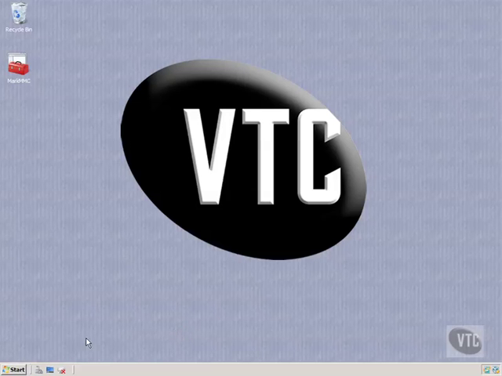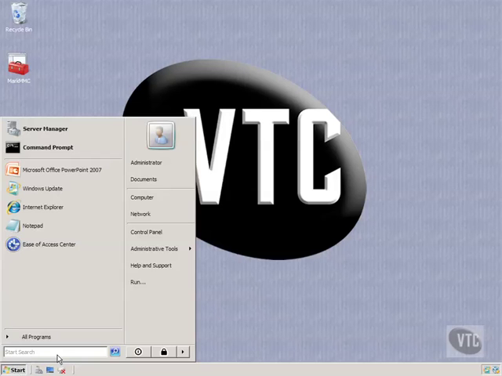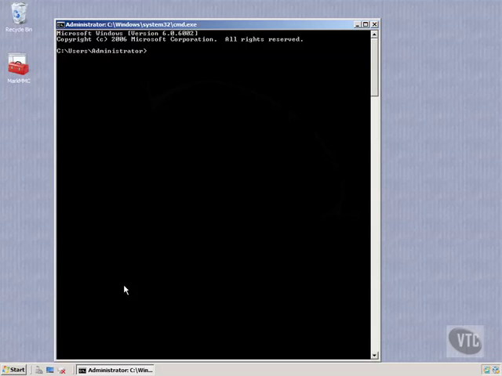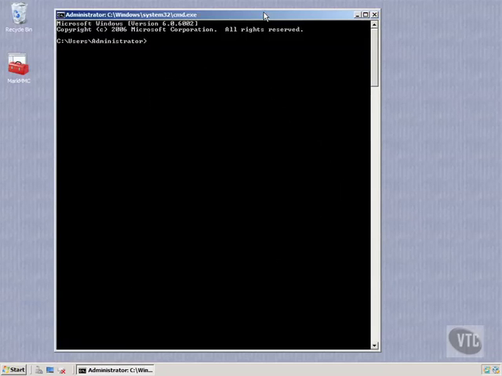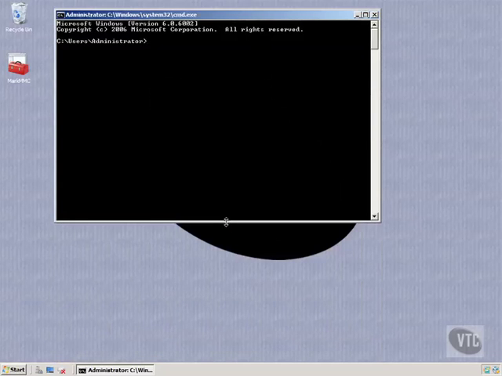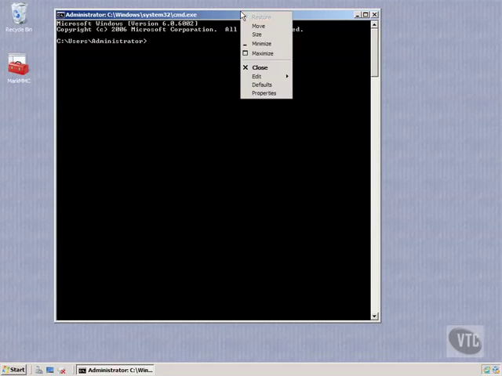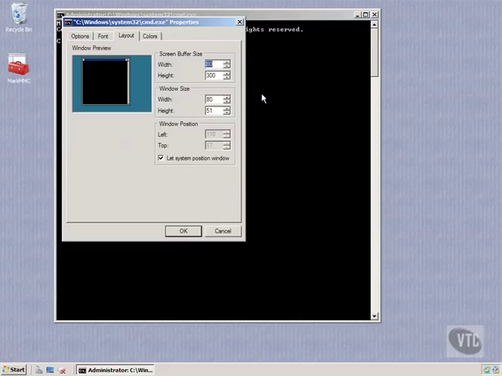Okay, so now I'm out at the desktop. I will click Start, go to the Run command, and type in CMD if you don't see it already. Click OK, and this will bring up our command window. Now, if yours is not this size, you can probably grab it and drag it and make it the size you want. And just for your information, if you right click on the title bar, you can go to Properties and set the window size.